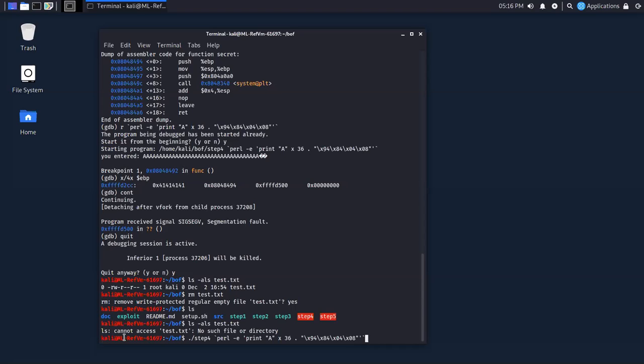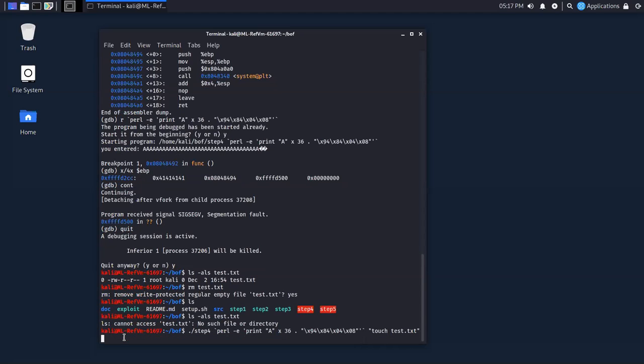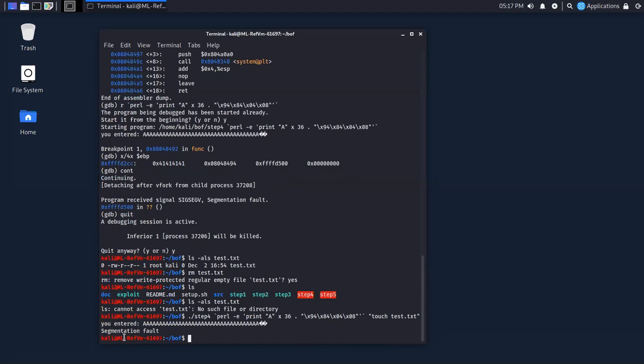But this time we want to add on a second argument, as we saw, because that will be taken as the argument in the secret function. And we want this to create a test.txt file for us. So we use touch to create just an empty file, and then test.txt. Run this, we get the segmentation fault as expected, and we'll go through.